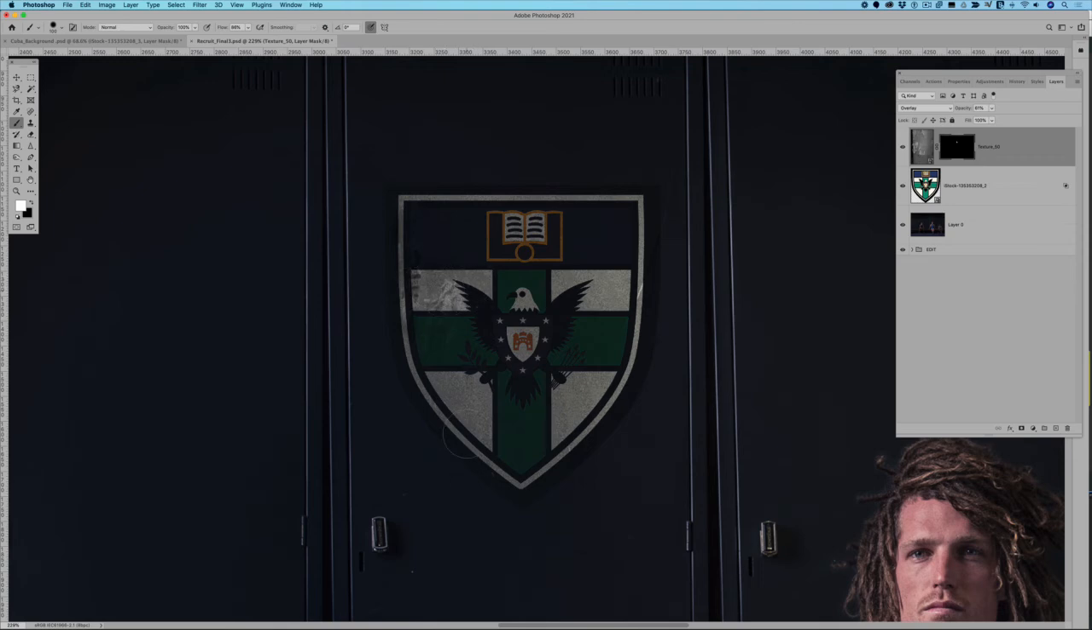And particularly I like how it looks in the whites on the edges. So basically I'm just grunging up this little logo a little bit. If I go too far, I change my foreground color to black. Now I'm just using the X key as a shortcut, and I'll just get rid of it there. I don't want it on the locker.